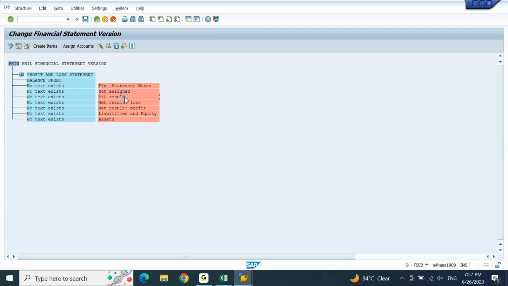P&L result is not to be displayed anywhere, which means either in P&L or in balance sheet, you are not supposed to show this special item called P&L result. If you want, you can show this as a separate group, but not to be included in your balance sheet, not to be included in your P&L, in your profit and loss statement.